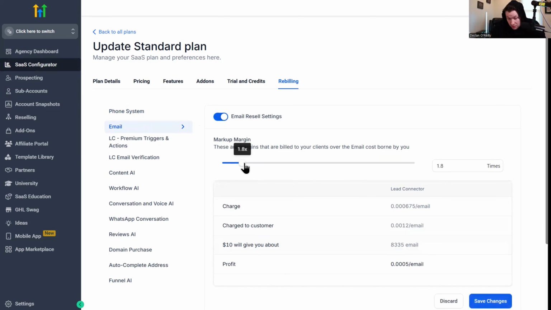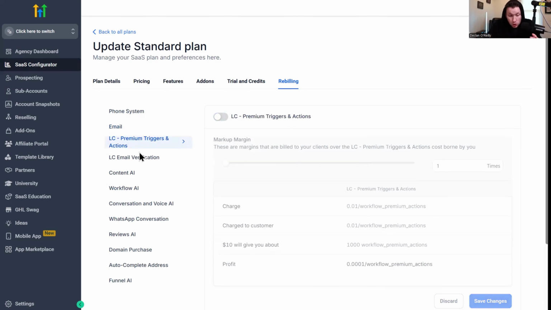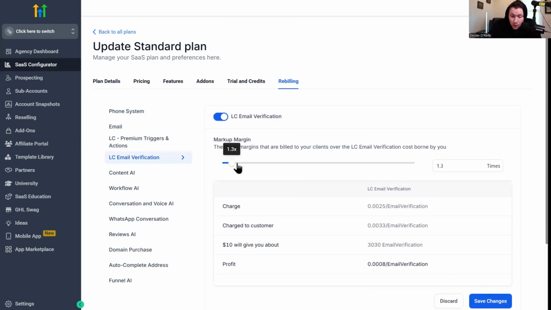So you can just play with this sliding bar. Okay, look at that. Oh my gosh, look at that. I'm making money. And then you can just jack it up and make as much as you want. So that's up to you, or you turn it off and you eat the cost if it's part of a bigger plan. All you have to do is go through these, either turn them on or off, and then play with this slider right here and look down below. It literally is so simple.